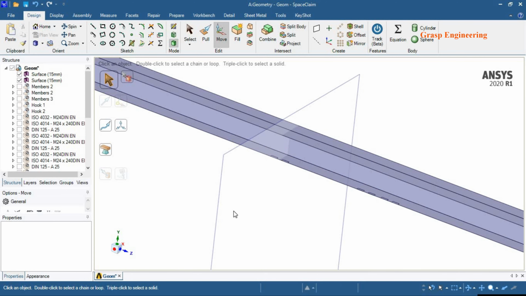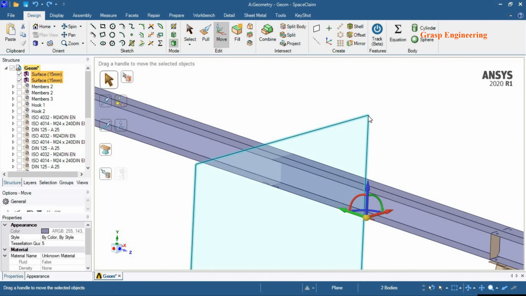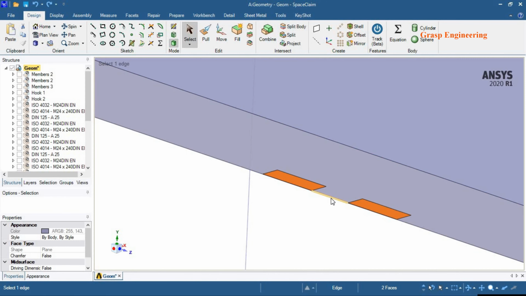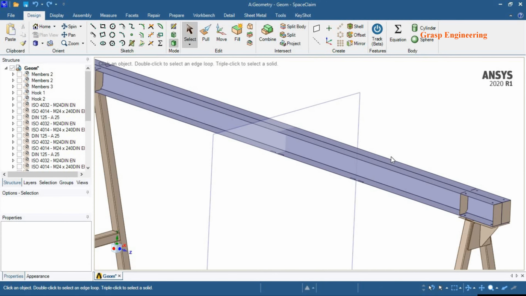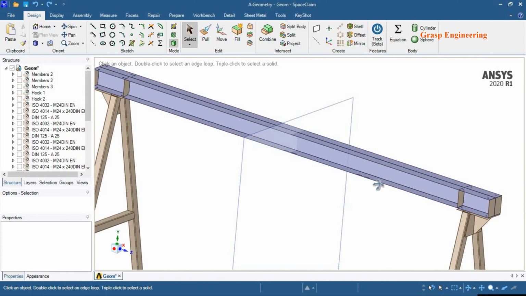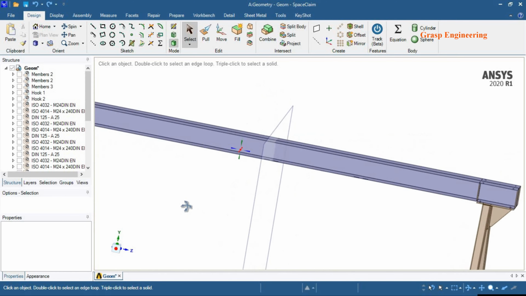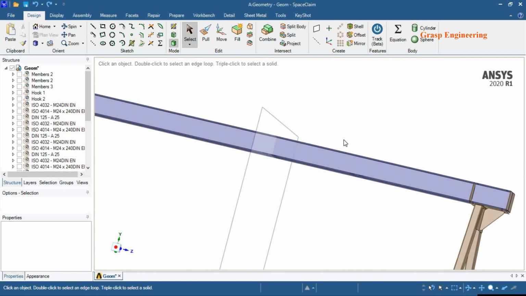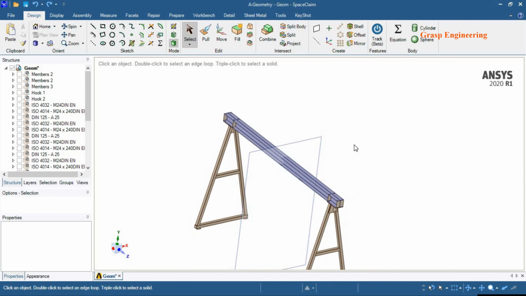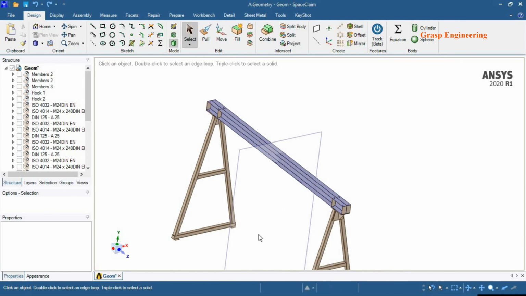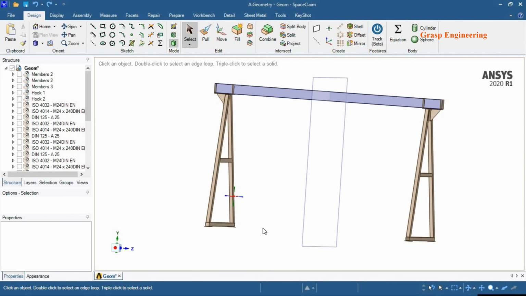Okay, so let's do further Control Z. So you can do accordingly, based on your position of the hook. Now this is all about our geometry creation part, so please do not forget to see the first part. Now let's discuss the second part.